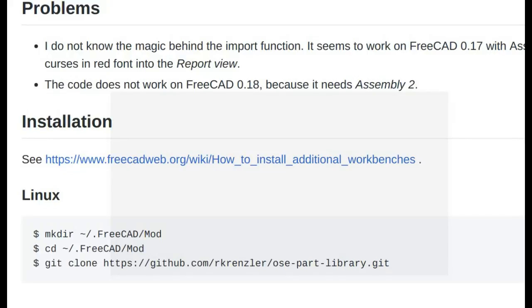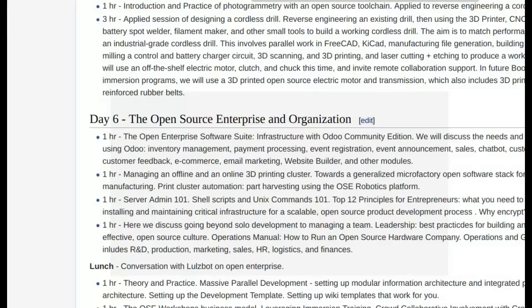To be more precise, I don't know if it works with assembly 3, but in my FreeCAD 0.18, it doesn't work because it looks for the import function, but assembly 2 doesn't work at all in 0.18. Okay. You don't have it in 0.18. Yes.